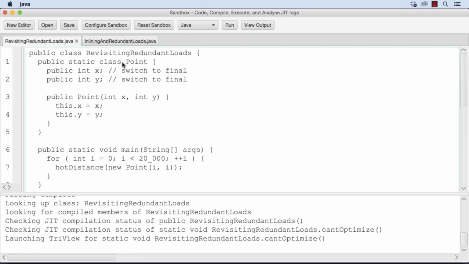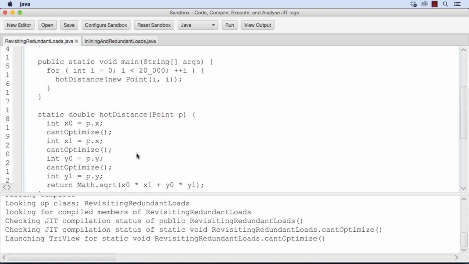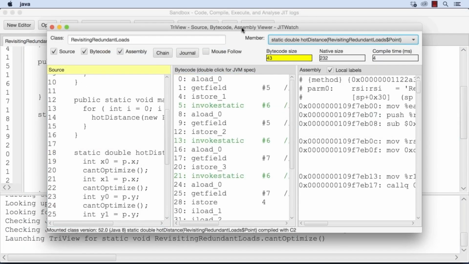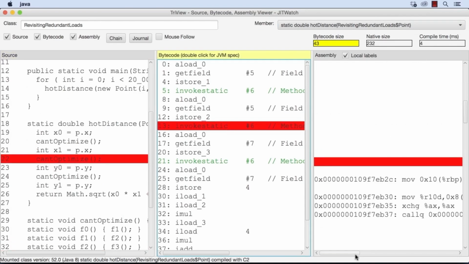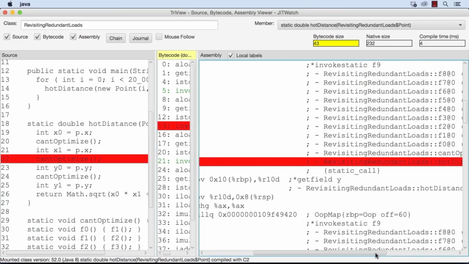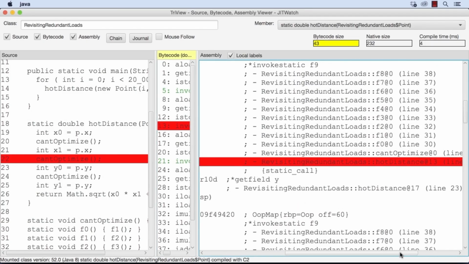Okay, but why doesn't Hotspot always inline when we expect it to? Why did it not inline when we were doing our redundant loads with a call in between, as we did in our revisiting redundant loads example? Why didn't inline can't optimize? Well, it did. It just couldn't inline all the way. As you can see, if we go look at our hot distance method, it actually tried really hard. Here's our invoke static call, and it inlined can't optimize all the way through F8. The problem is, it only inlines 9 levels deep, and F9 is just one step too far.